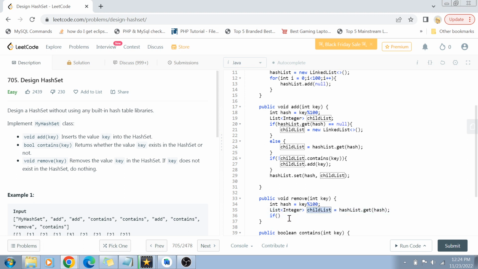So if child list dot contains the key, you simply remove it. Child list dot remove. Now, in Java you cannot just write remove key, right? Because key is an integer. So if you write key, and key is let's say 2, it's going to remove the number which is at index 2. That you don't want. You want to remove the key element, right?